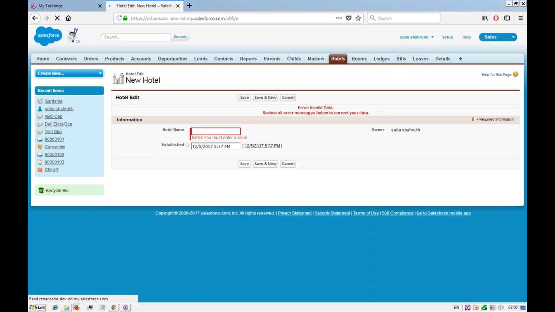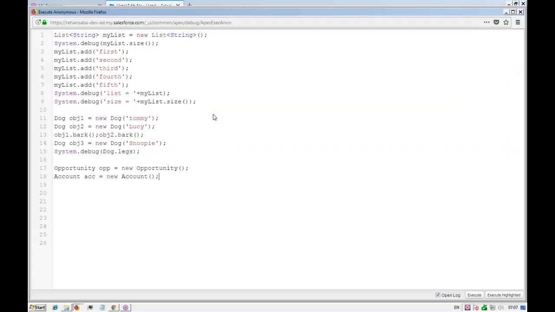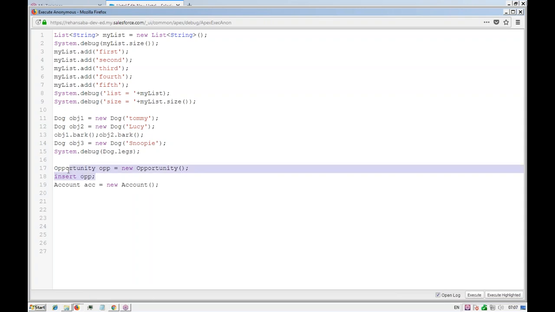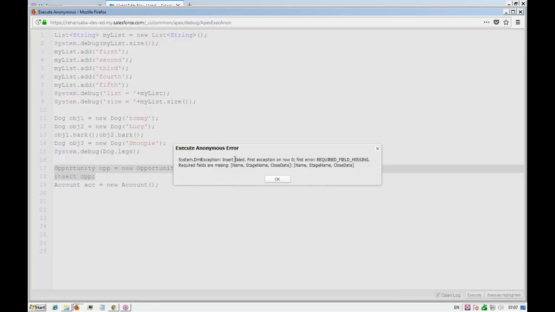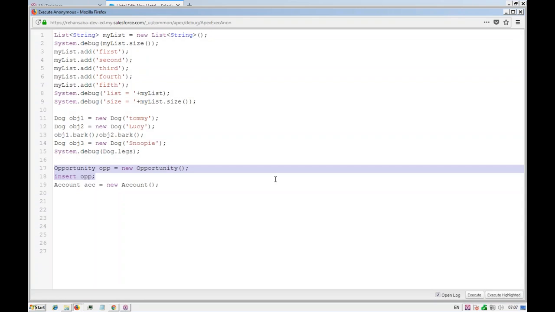Similarly, when you create an S object and try to insert the opportunity that you have created, it will throw you an exception, because the required fields are not met. If you execute the highlighted part now, the insert fails with an exception because the required field is missing. It has clearly mentioned Name, Stage Name, and Close Date. These things you have to mention before inserting into the database.